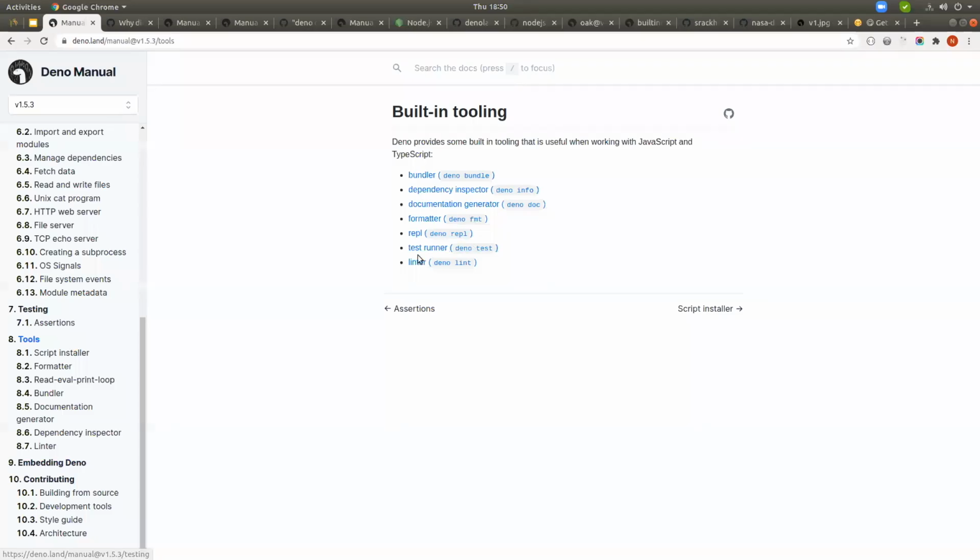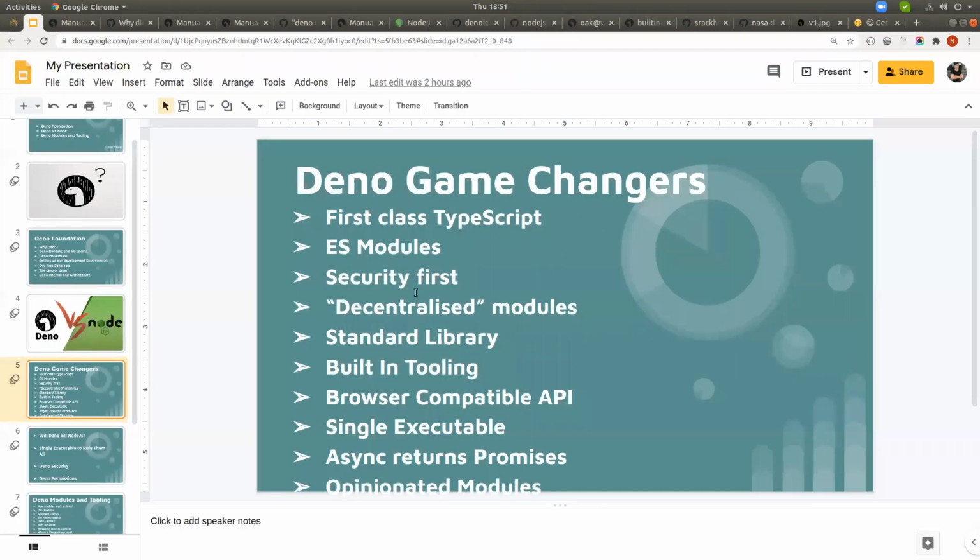And then the Deno REPL is also available. Test runner is also available. Then you can do Deno lint over here, right? So all these tools are also built in with Deno, so you don't have to install anything separately, right? So this is also a great feature, where in Node you have to install different packages and all that, right? So the next point is browser compatible API.